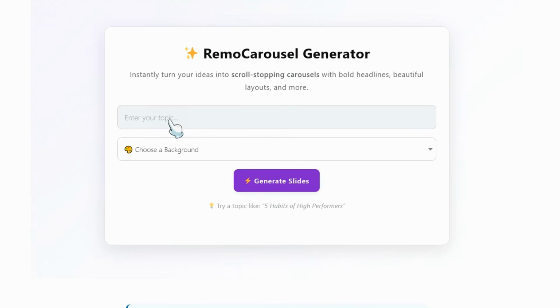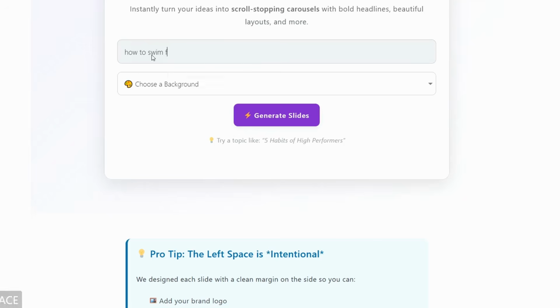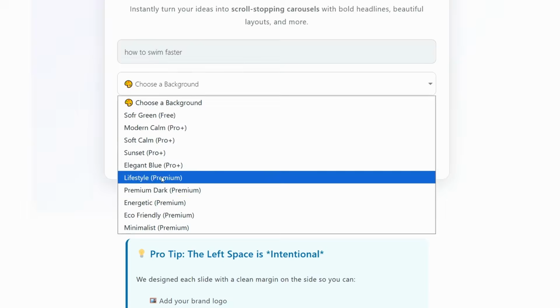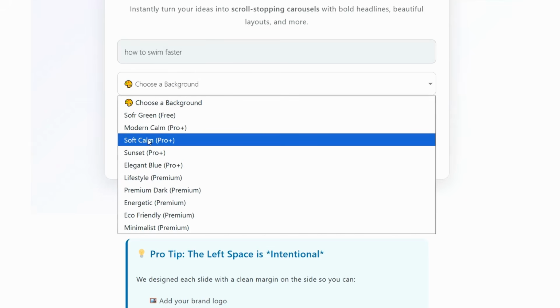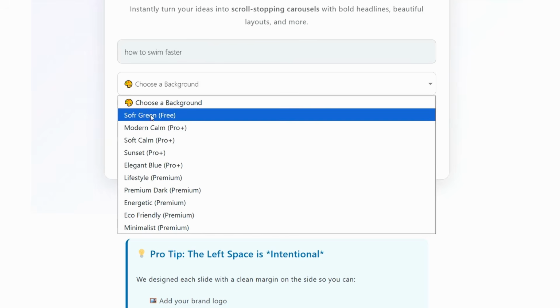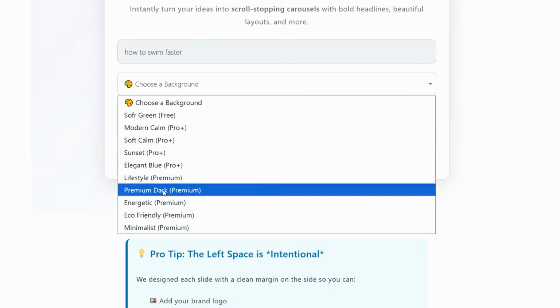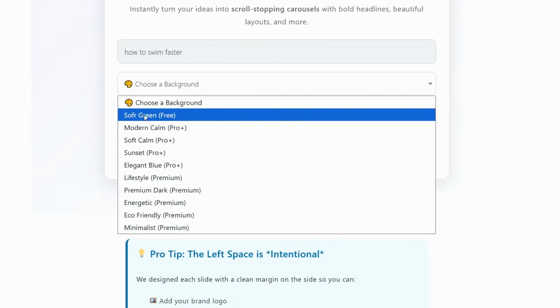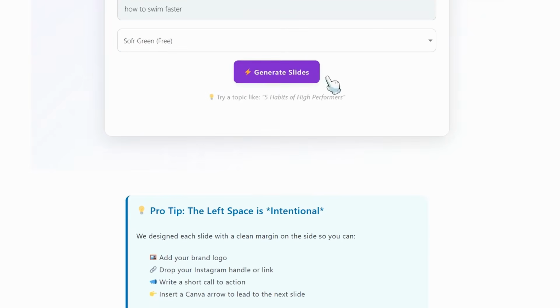And for sure, if you insert here a topic like how to lose weight or how to swim faster than before, and choose backgrounds, here you can find a list of these backgrounds sorted by plan: soft green for free users only, and the rest for the pro and premium plans. So as a free plan user like this one, choose soft green, and generate your slides from this button.